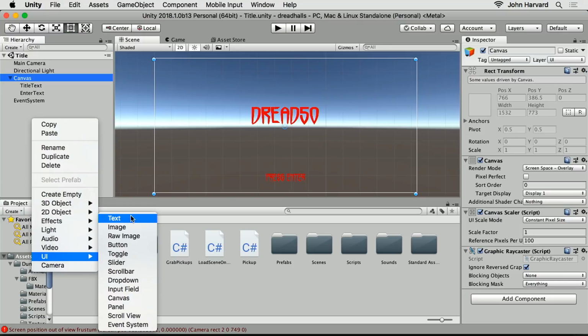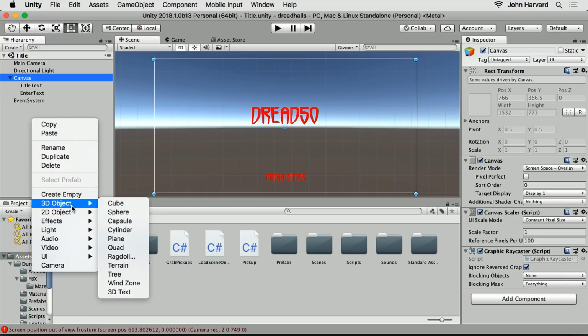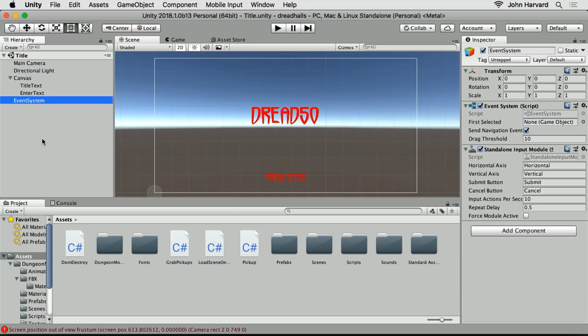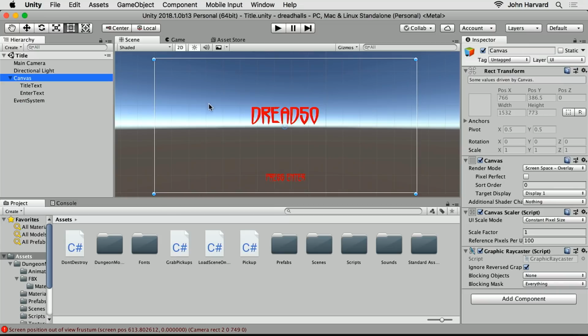So if I were to just add a text on an empty scene, it'll just create a brand new canvas and an event system. The event system is just how Unity talks to the canvas and all the UI elements of your canvas, given mouse and keyboard input and stuff like that. It's nothing that you necessarily have to worry about or use. But the canvas is the overall container for all GUI stuff that you do.